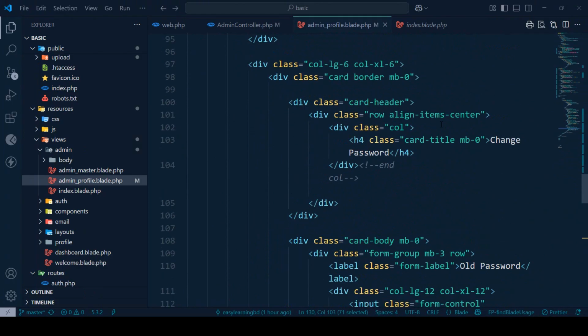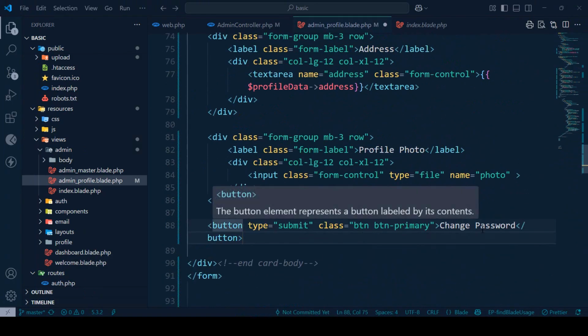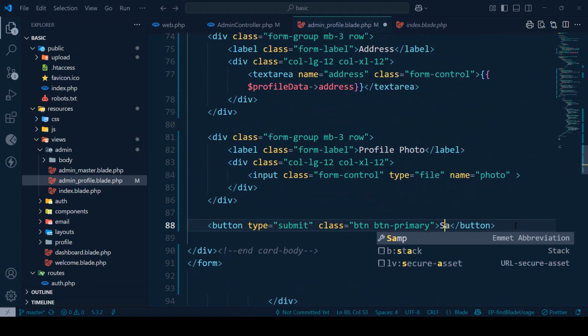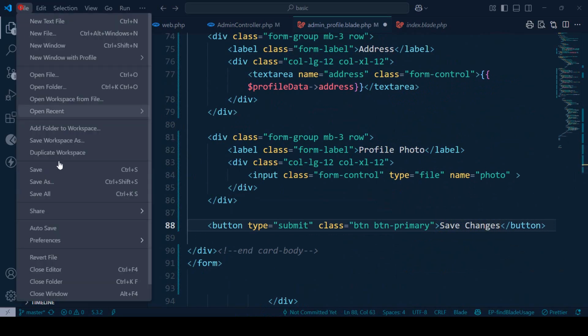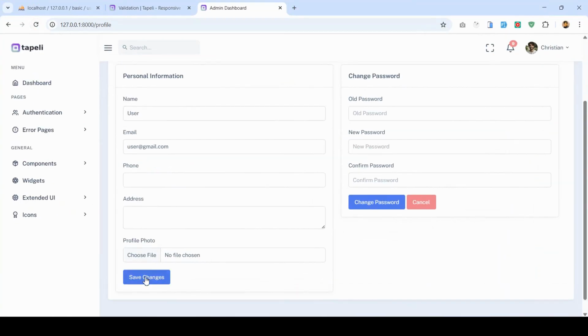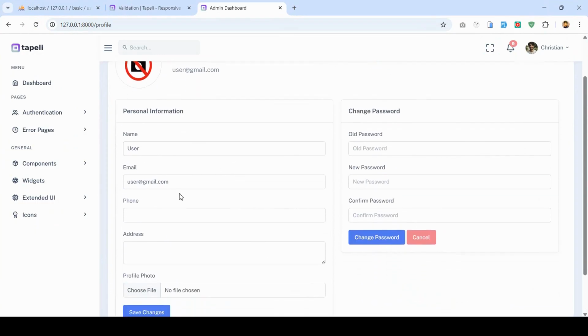And now here, before our form, I want to use the button type as submit. I want to make it as save changes. Now if you click save all, that should be another button, save changes. So now that is one form, and this form data I will update.